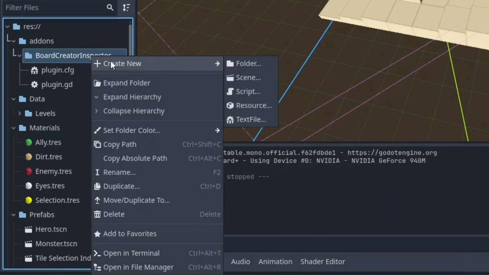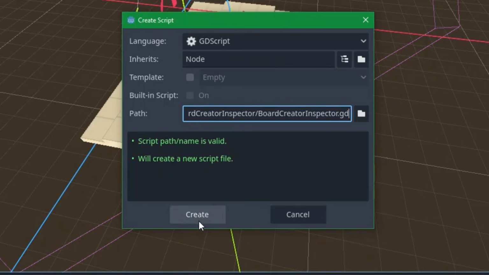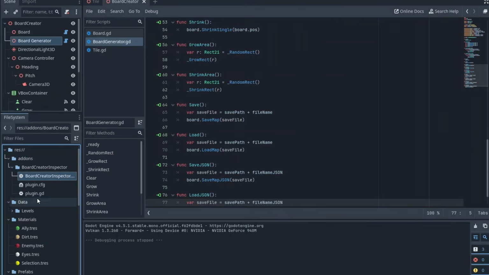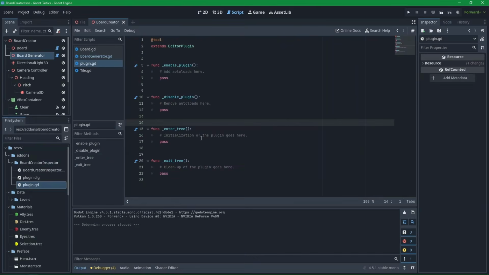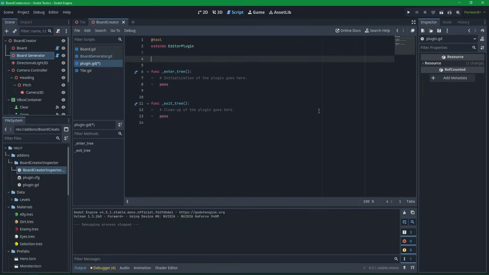Inside the same folder, we create one more script named boardcreatorinspector.gd. This will be the code for our buttons. Open the plugin.gd file. Tool allows this to work in the editor, and you'll notice that this time, instead of extends Node, we're using extends EditorPlugin.